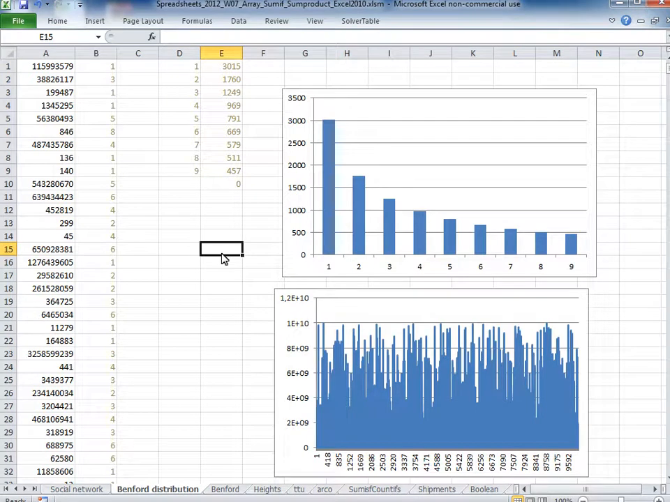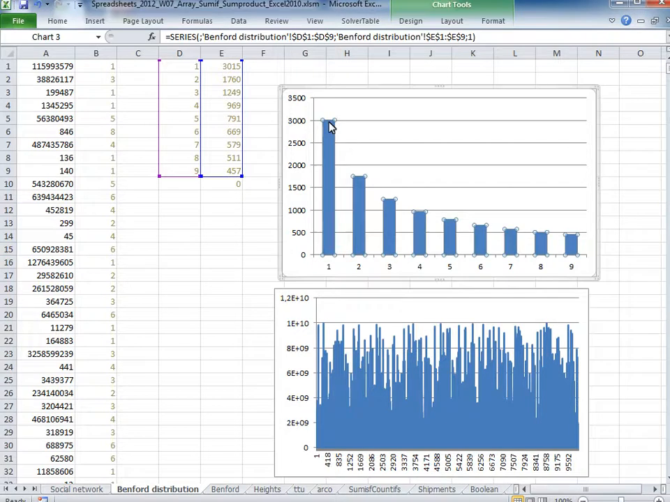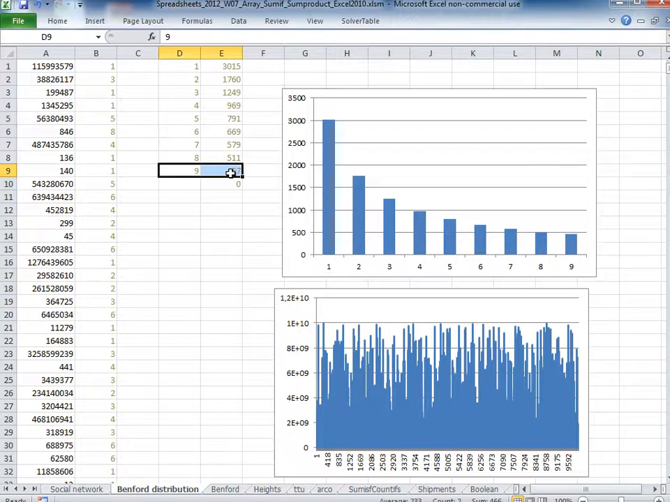Namely, there are 30% of the values are actually number 1s somehow. 17% of the values are number 2s, 13% of the values are number 3s, and only less than 5% of the values are number 9s. So that's what we found out.